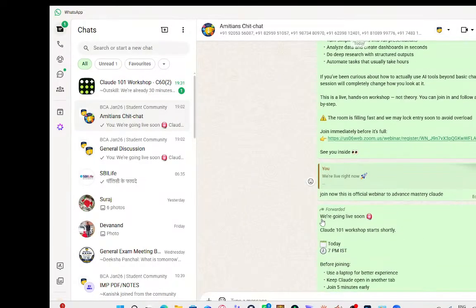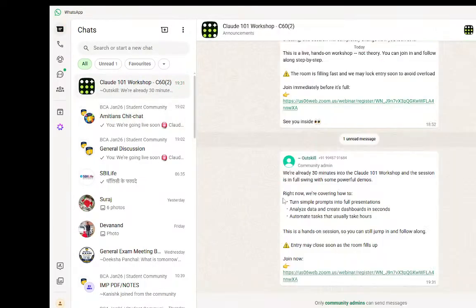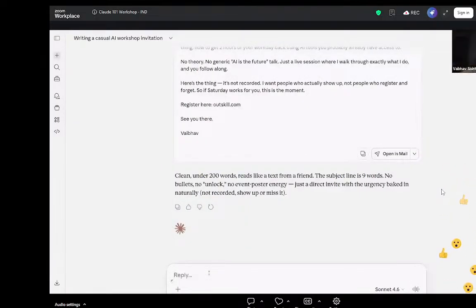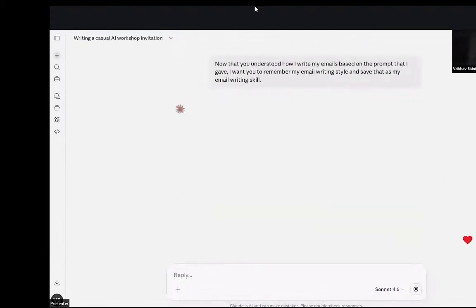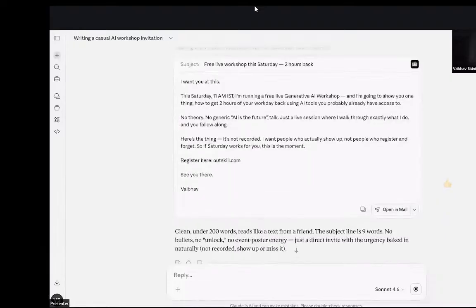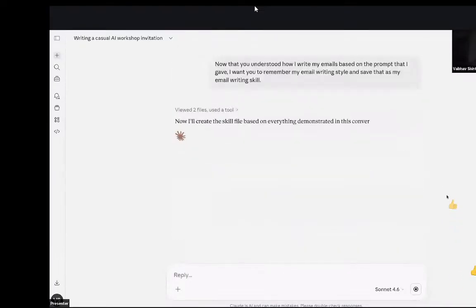Hey, now that you understood how I write my emails based on the prompt that I gave, I want you to remember my email writing style and save that as my email writing skill. So the moment I tell my Claude this, now click on send. You know what happens? Automatically, Claude will understand how I write my emails, break it down, and save it for future use.